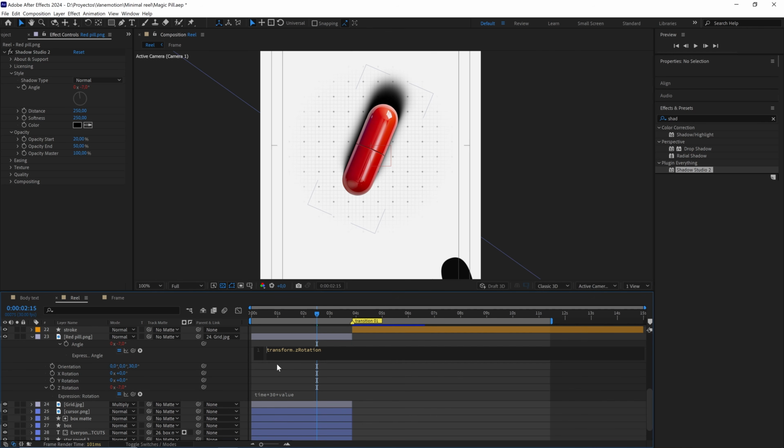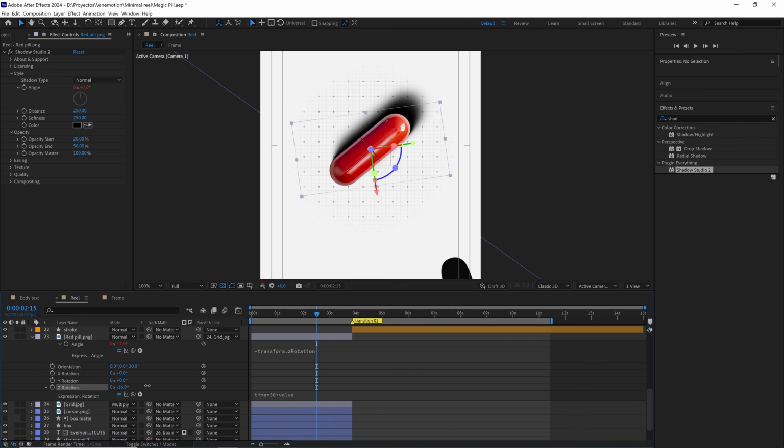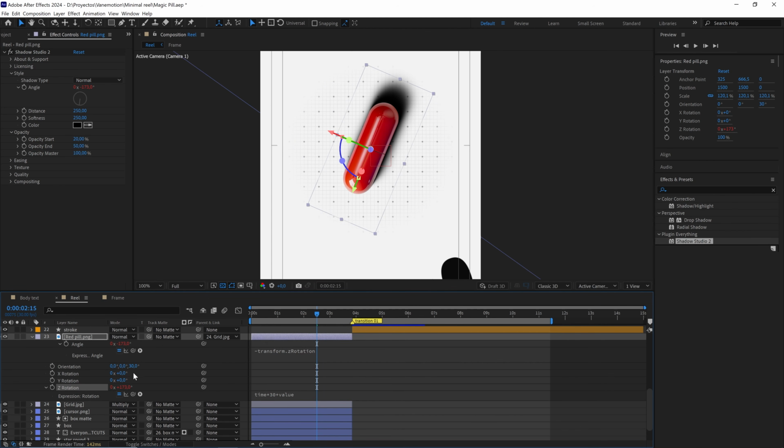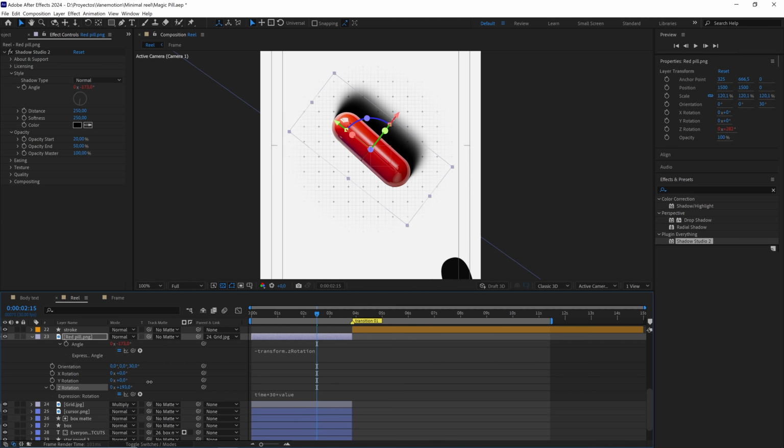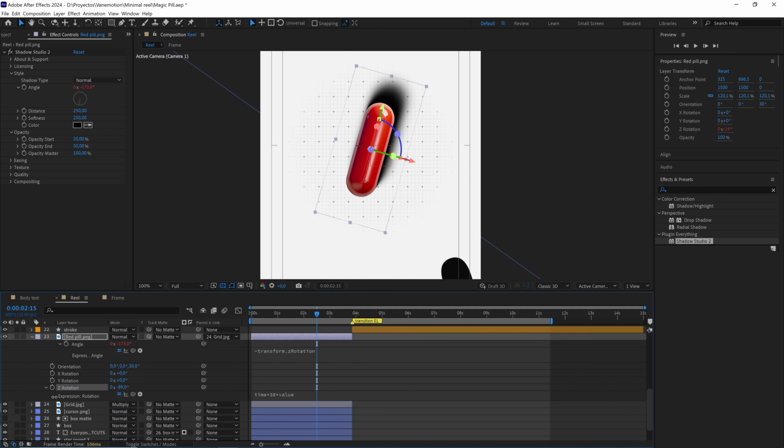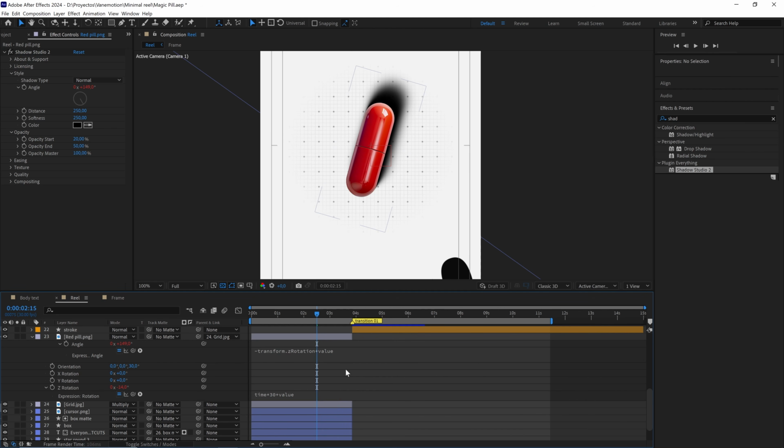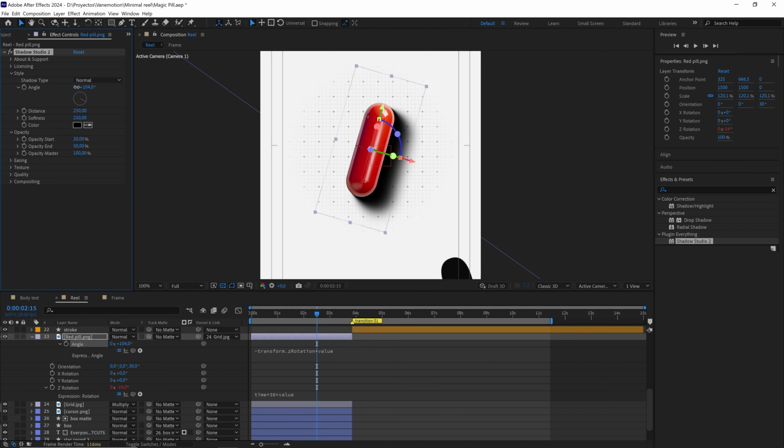But we have to set this expression to negative, so at the beginning we add the minus sign. And now look, even if I rotate the capsule, the shadow always stays in the same direction. Here in the angle, I'm also going to set the plus value. I like it there. Now I'm going to leave the master opacity at 15.